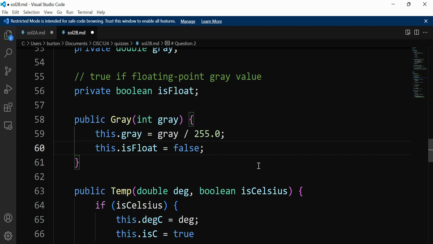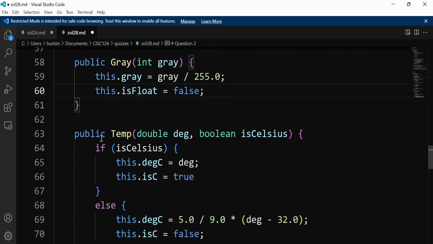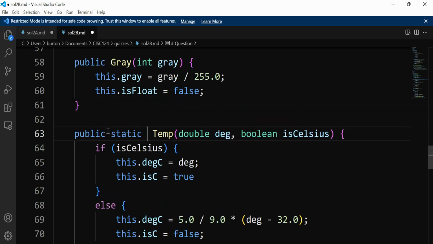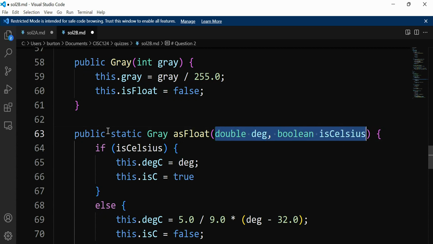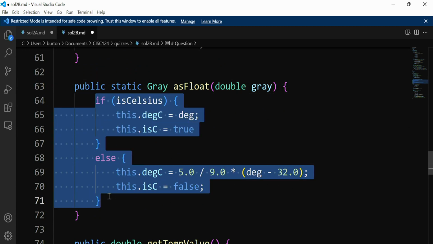Next question: a static factory method that returns a gray object having some caller-specified floating point value. It's going to look a lot like this as well. So some static factory method, static gray, where the user specifies a floating point value. It doesn't have to be a float; they're going to specify a double value for the gray value. This one's a bit odd because you have to call that one constructor.